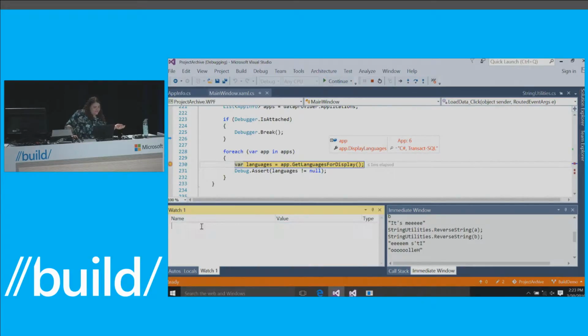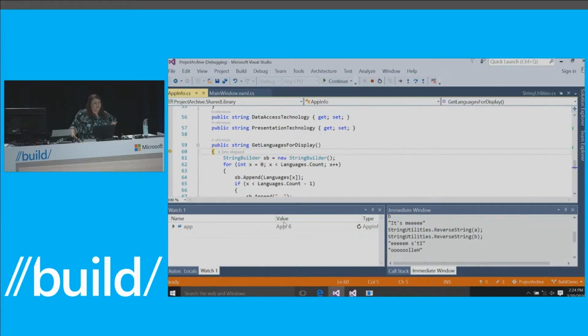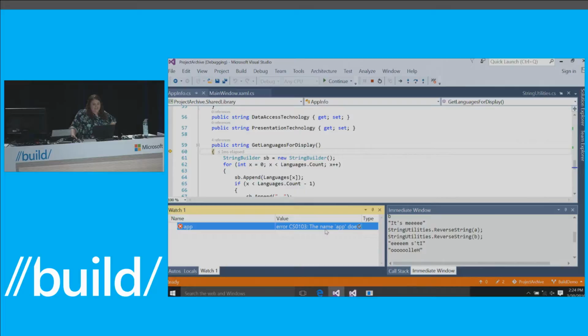If you prefer to stick over in the watch window, of course, we support that. So I can type app in here, and it'll evaluate. And now that I'm here in the watch window, if I step in to get languages, mini quiz. Does anyone know what will happen to app? It gets grayed out. And if I hit refresh, it can't find it. Because while that object, app6, exists in memory, its name doesn't exist in this get languages for display method.